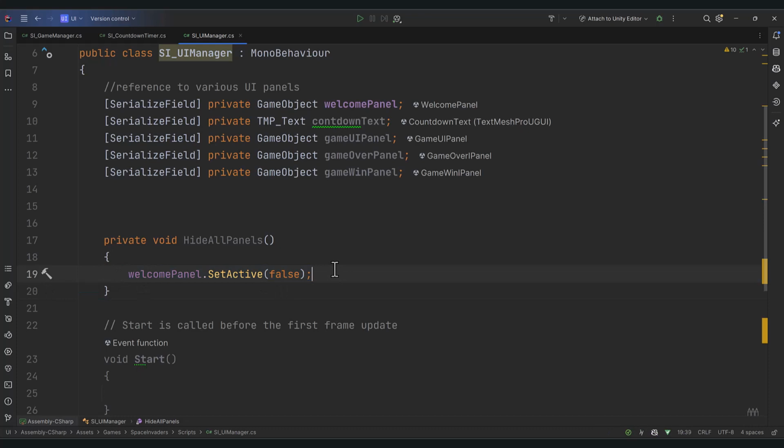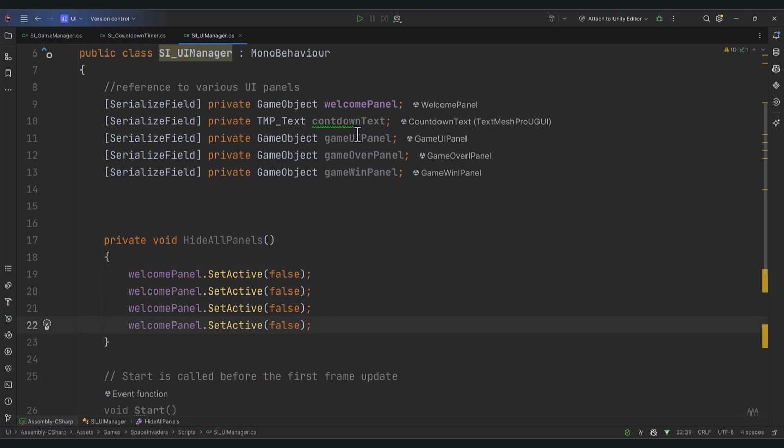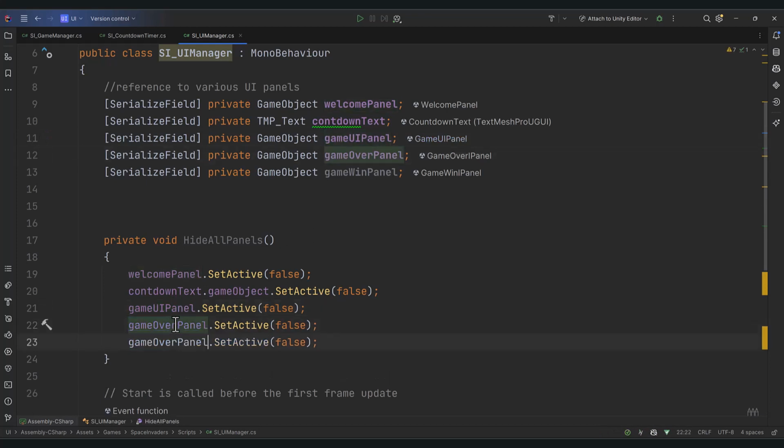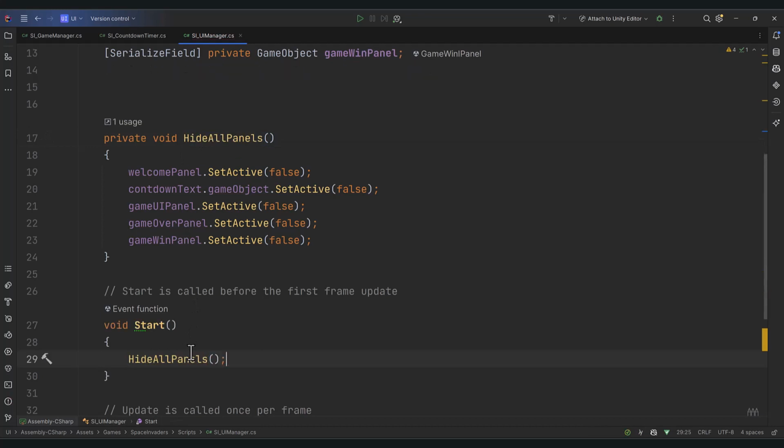And I'm just going to hit Control D a bunch of times. We'll get some errors. And I'll do countdown text. This is a little different because countdown text is actually, we need to make it a reference to the game object part. So you have to do countdownText.gameObject.SetActive(false). And then for the rest of these, we can just copy and paste them. And I'm going to hit Control D to duplicate that one more time and then paste that. So right off the bat, in Start, I can just grab this here, paste it in here, and hit semicolon, hit Control S.